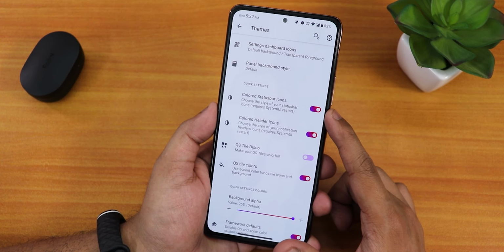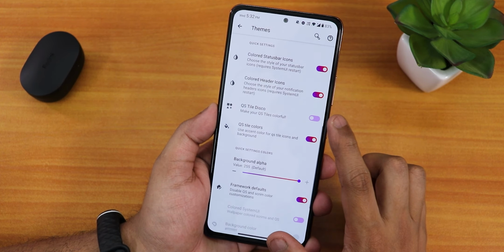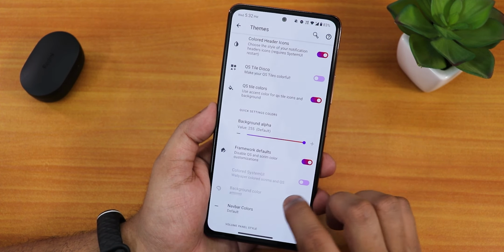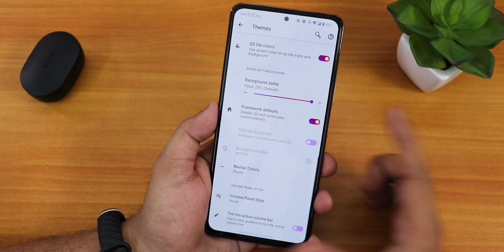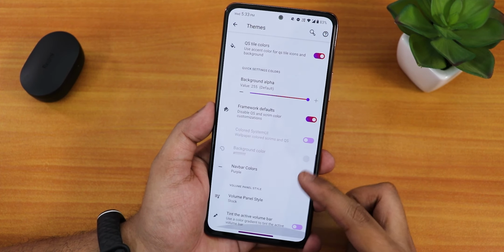Then we have colored status bar icons over here. Then we have colored header icons. And here we have the other things like the quick setting tile disco option and stuff like that. Quick setting tile colors are there, background alpha. Then the nav bar color also you can change to purple or something if you want to. So as you are noticing right now, the pill bar color did change to purple. So that is just amazing.